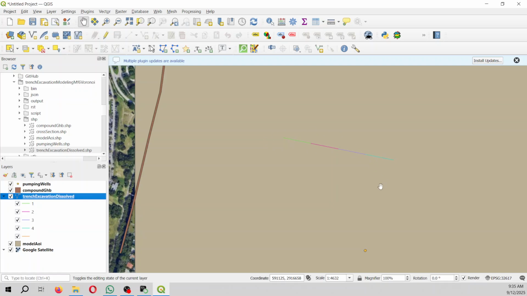And this will be transient stress periods. We have one steady stress period, and then we have four transient periods of 1 day, where we simulate the excavation and the filling of the trench in the same day. Okay, so that's it.